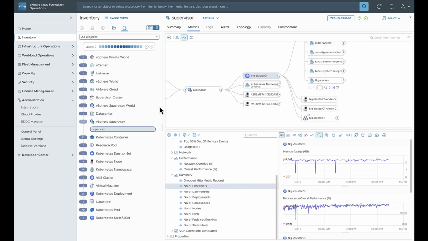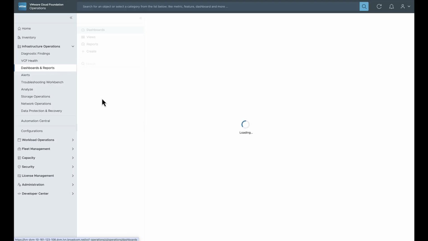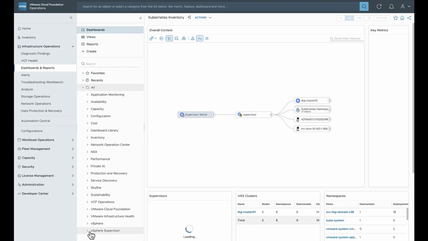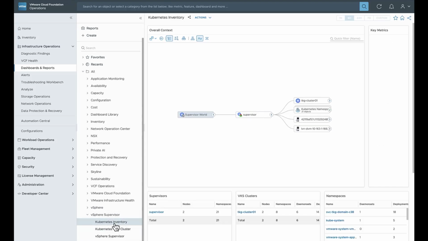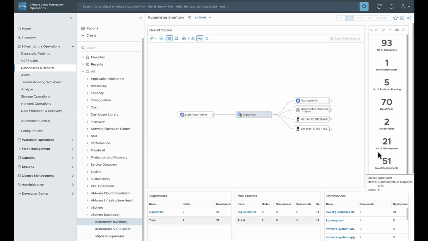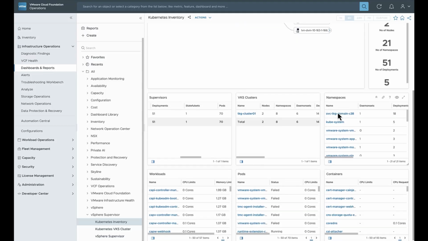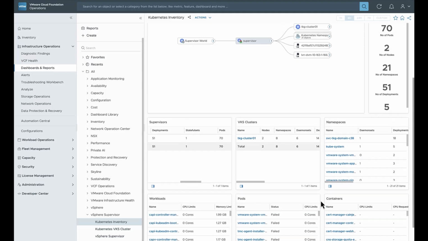We also introduced new dashboards that got updated in 9.0. If you go to infrastructure operations dashboards, we see three new dashboards, and there's a separate category under vSphere Supervisor. The first dashboard is all about the Kubernetes inventory. As you click on a supervisor cluster, it will show you the overall inventory: the number of containers, nodes, pods that got created, and the number of supervisors you have. You can see the number of nodes and namespaces within your supervisor, and the VKS clusters that have got created. You can see the namespaces here, the workloads, pods, and containers.